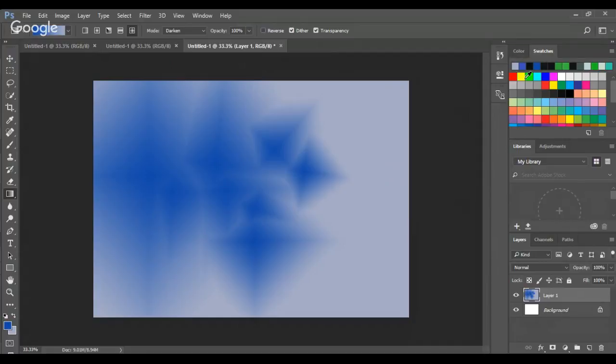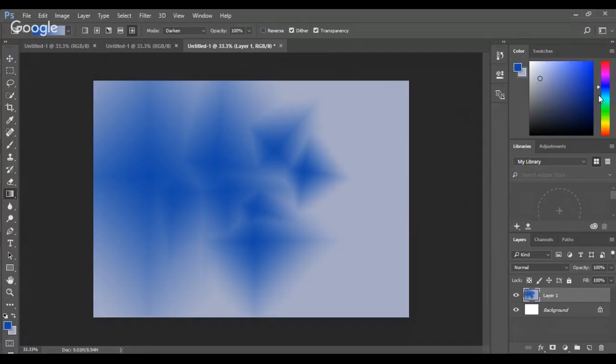And there are swatches here you can also choose from for your color of gradient, or you can just use the color panel right here. But that is pretty much the basics of using the gradient tool in Photoshop, as well as the effects panel. Thank you for watching.